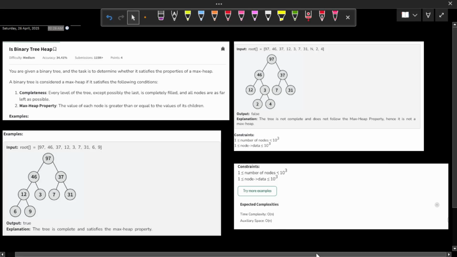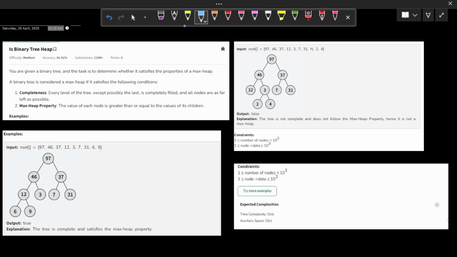So, hello everyone. Let's talk about today's GeeksforGeeks problem again. The problem is very easy and simple. Let's see what the problem is saying. You are given a binary tree and you have to tell whether it is a max heap or not. Now, what is the condition of a max heap? They are mentioned here.